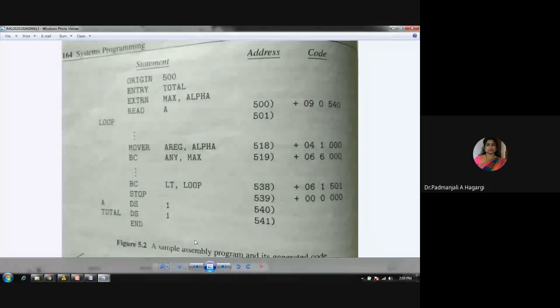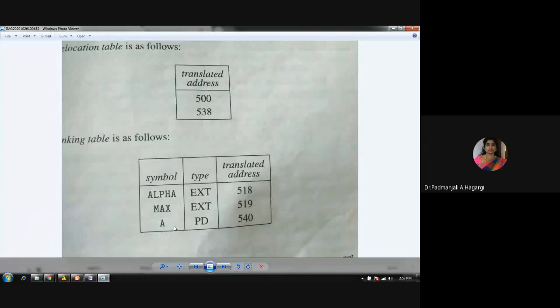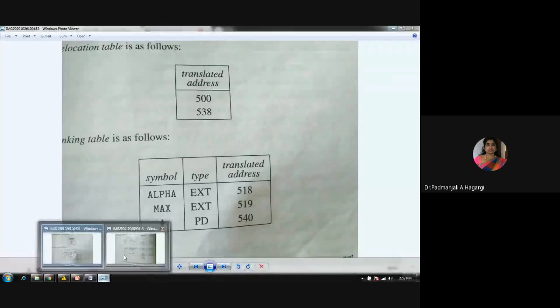So it will find out who the variables are in program P and in program Q. In program P, A is there, and in program Q, alpha is there, and max is also used there. So alpha and max were extern variables. That's what it will treat as external variables, and A it will treat as public definition. They were found at the addresses 518, 519 and 540. If you see here, 518, 519 are alpha and max, and A is found at 540. These are the variables.